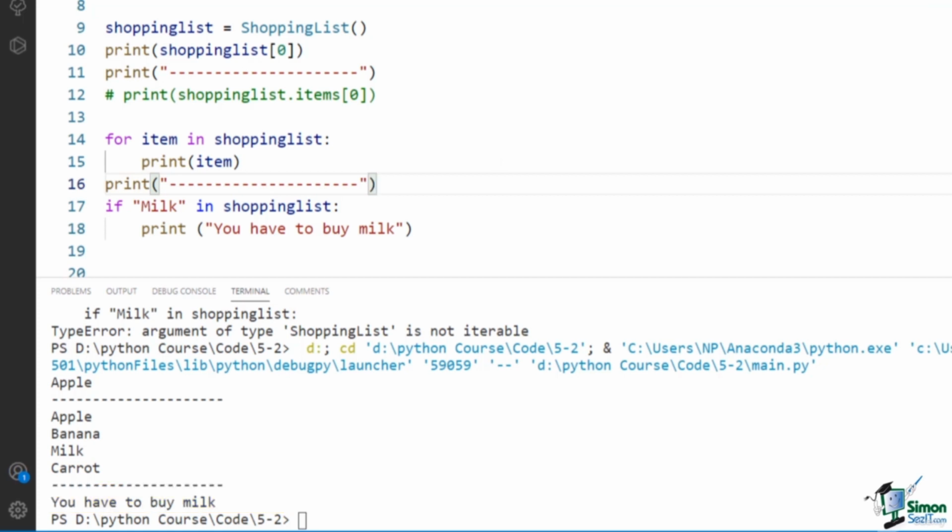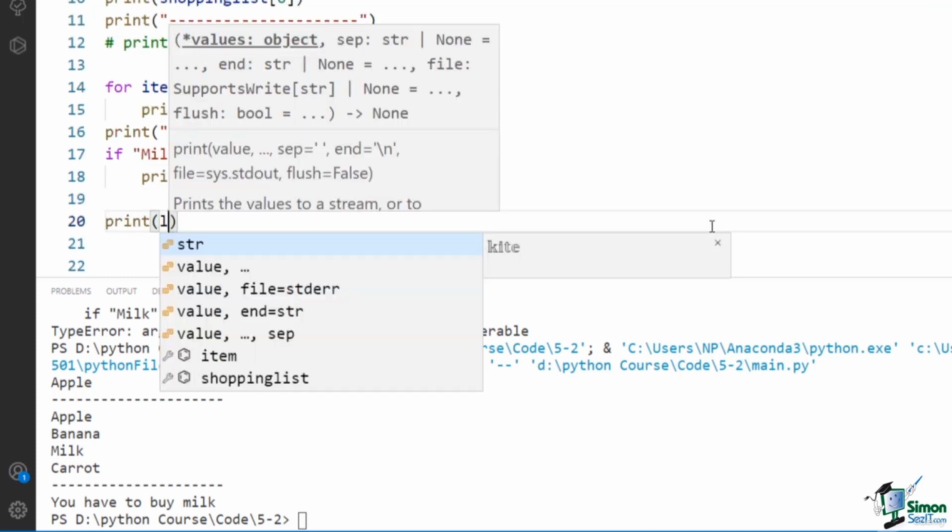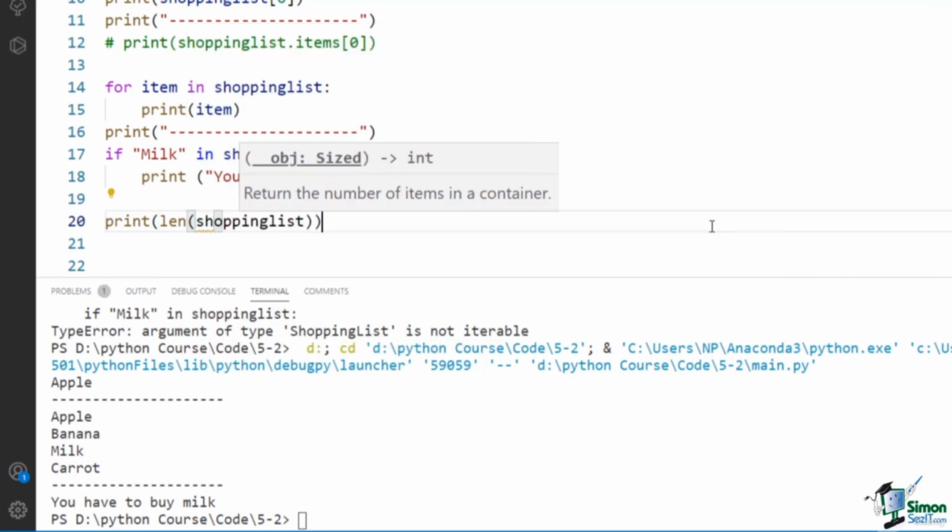Now let me ask you another question. Suppose that we want to know the number of items in our shopping list. How can I get the length of shopping_list? It would be very convenient if I could say print length of shopping_list.